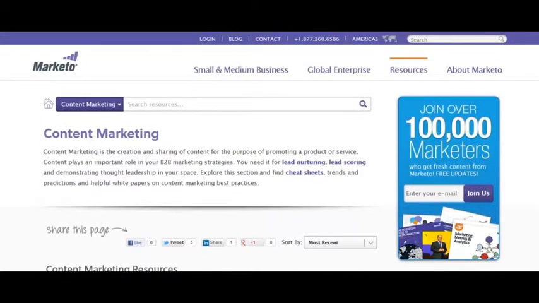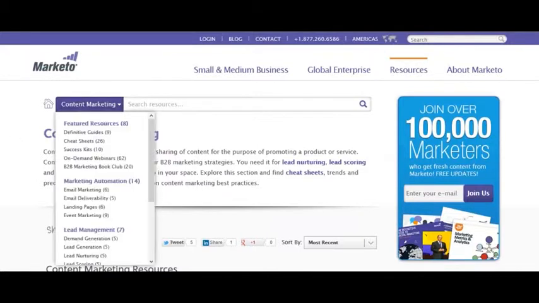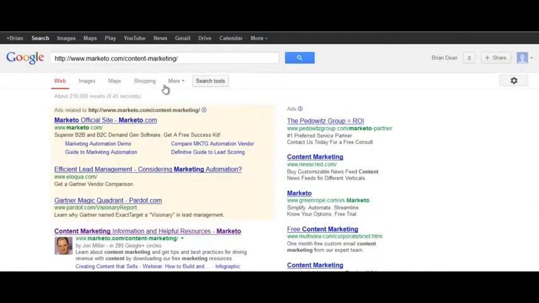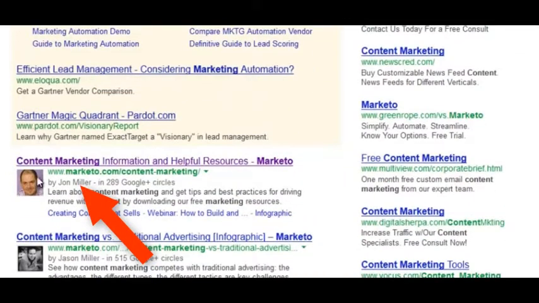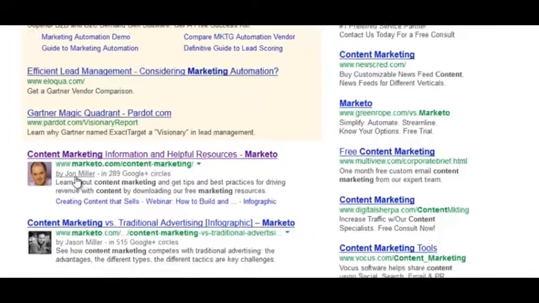So one trick is to take the URL of this page and copy and paste it into Google. And what that does is that it shows you the Google authorship information of that page. In this case, John Miller wrote this page. So if you can find John Miller's personal contact information, if he has a website or he's on Twitter or Google+, you can reach out to him.